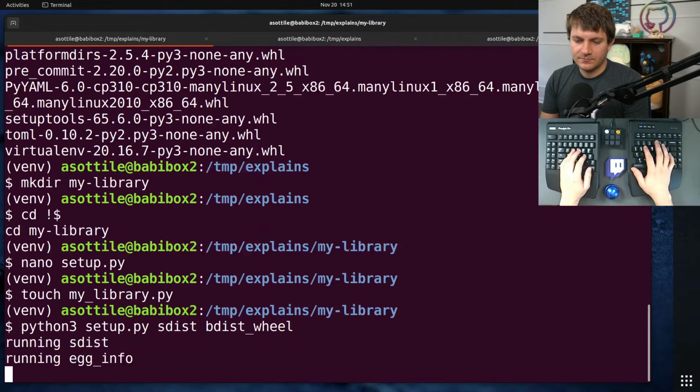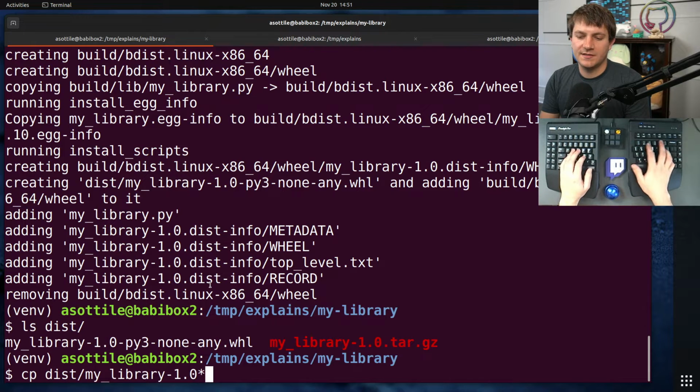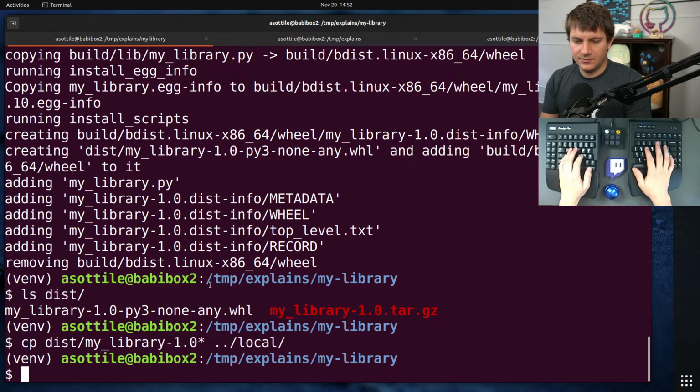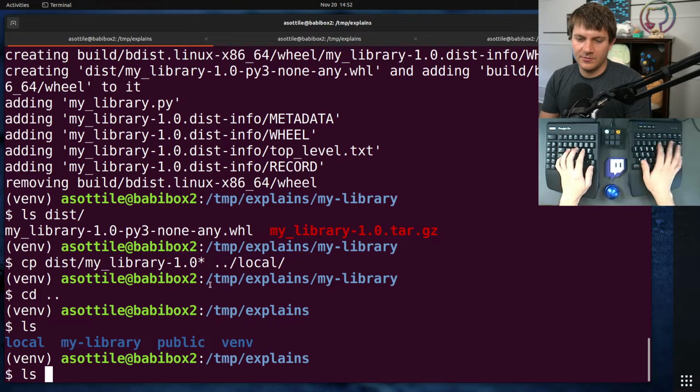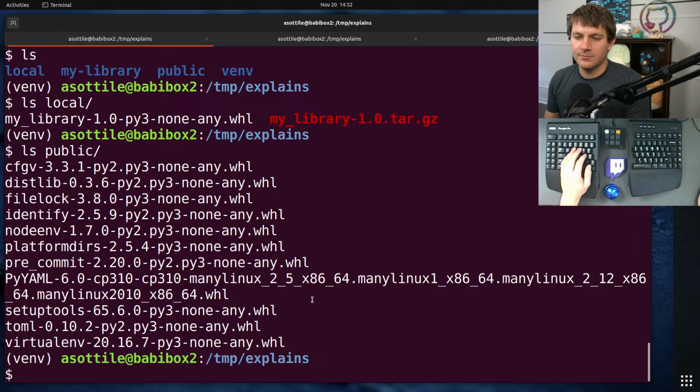Bdist wheel. And then we're going to put these packages into our private PyPI. We're going to copy dist/this into, what did I call it? Local? Local. Okay, cool. So now we have our setup here. We have some packages in our private PyPI, and we have some packages in public PyPI.